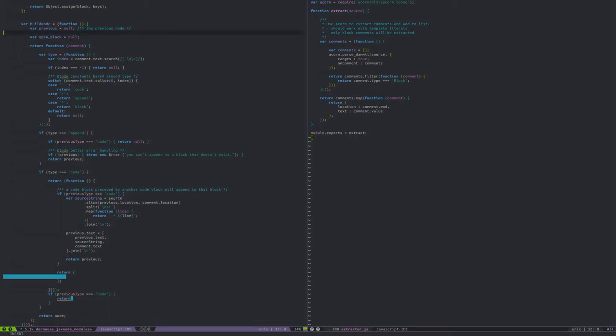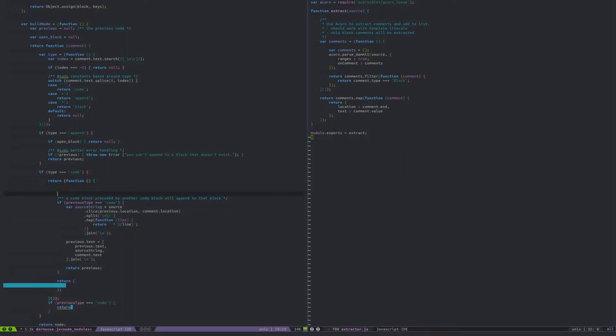And then suddenly this stop starts to look a little bit better. It's quite literally, append doesn't need to care about anything. It just needs to say, hey, if I'm in an open block, don't return anything at all. So now this is much more localized. Type equals code, we're basically saying, if I'm in an open block, and then at the end here, we're just going to return null.